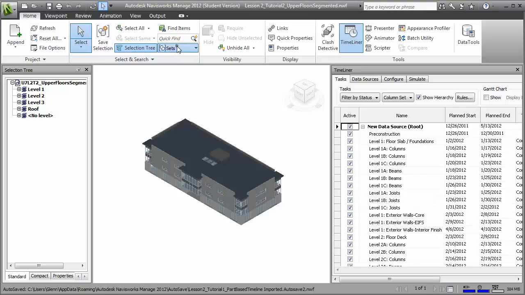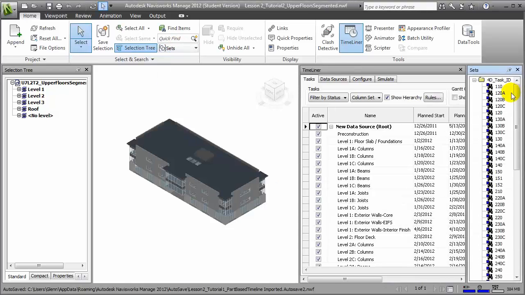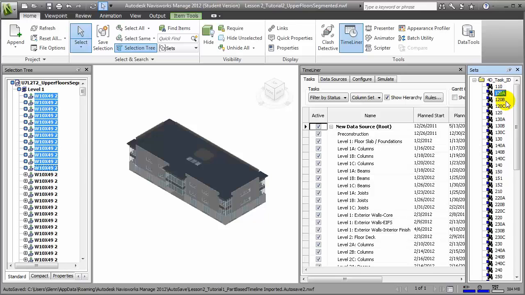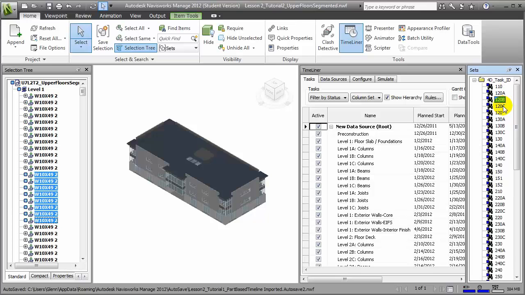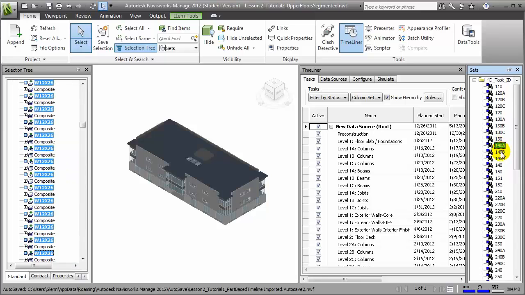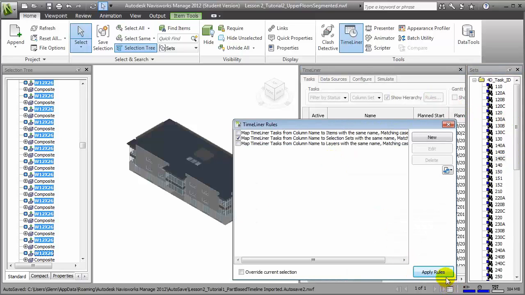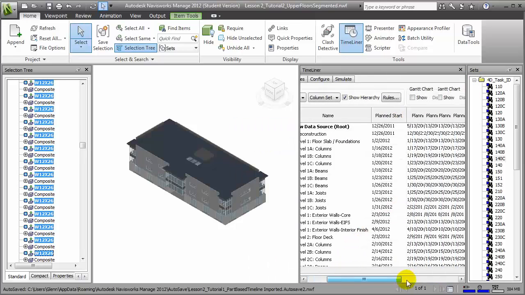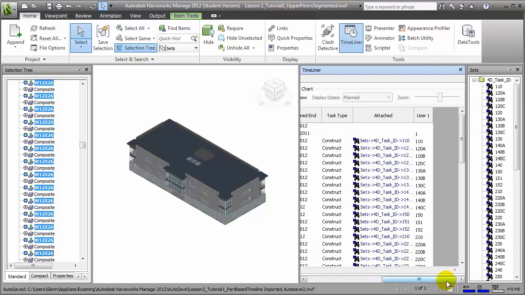Let's open the Sets pane, and you can see that we've added new search sets for each of the different task IDs. So in addition to 120 as one of the task IDs, we have a search set that'll find everything for 120A, 120B, and 120C. For 140A, 140B, and 140C. With these new sets in place, we can reapply the task timeliner rules, say apply the rules, close up that window, and when we scroll over, you'll see that we have a new set of attachments linking the tasks to search sets containing the building elements that apply to those tasks.